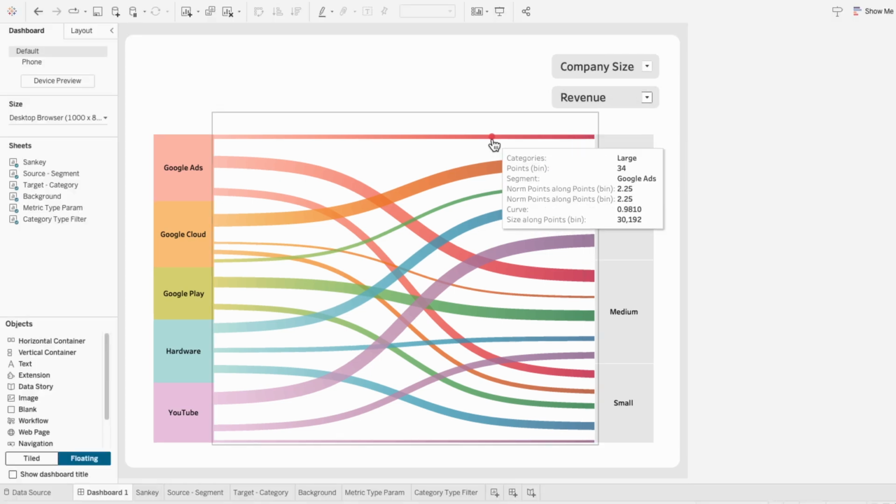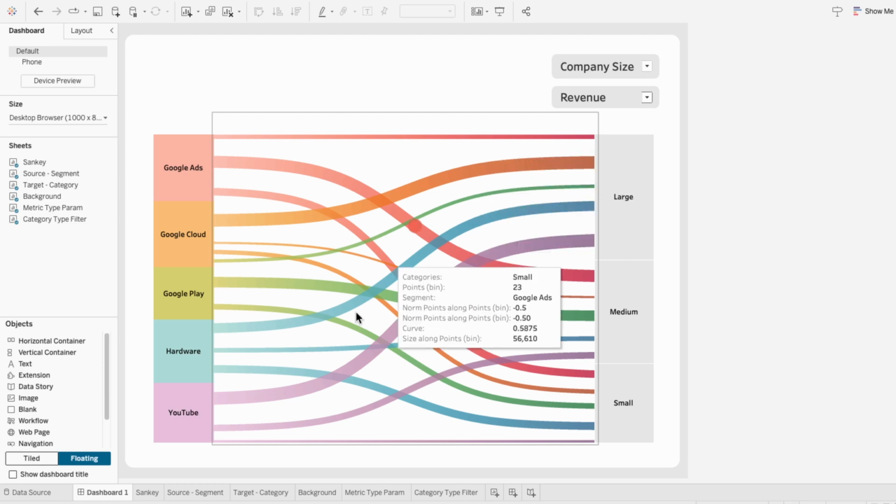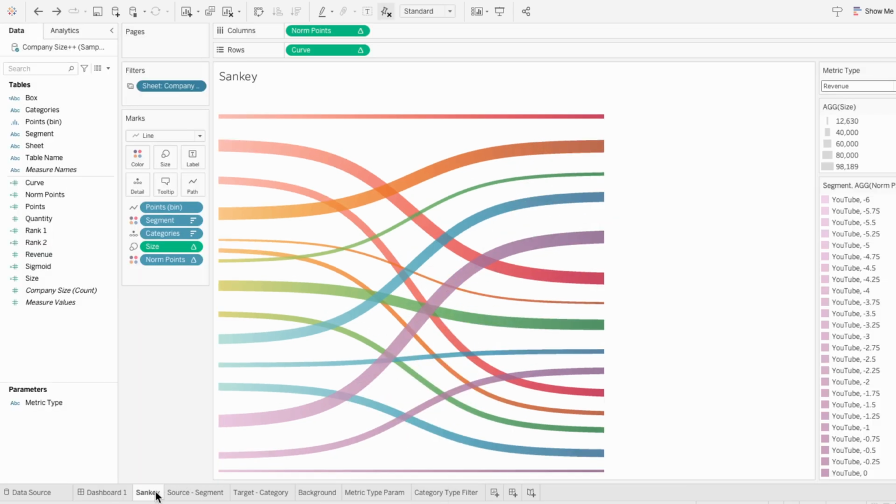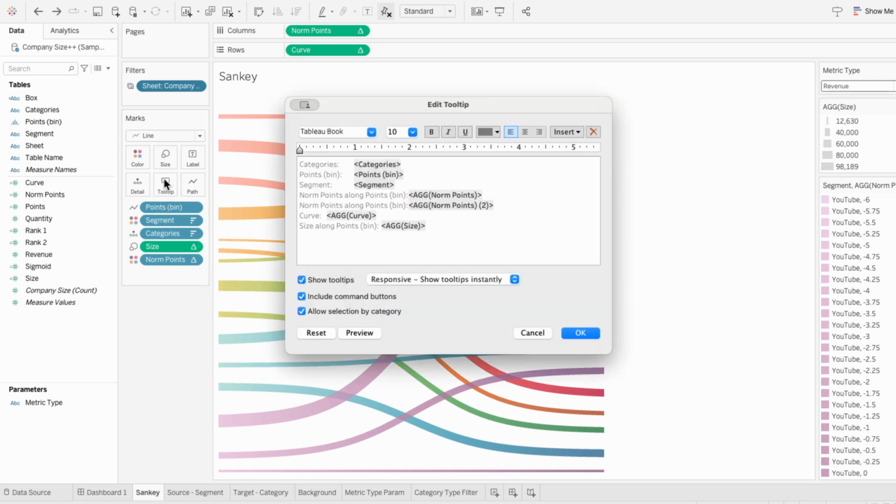But now when I hover over one of the paths, you can see there's a lot of information in there that we don't need. So I'll go to the Sankey worksheet and edit the tooltip. And all I want to keep in here is the segment field. Then I'll put an arrow I copy pasted from the internet, and then the categories. And I can remove everything else that isn't the size. Size will represent the values in this case.